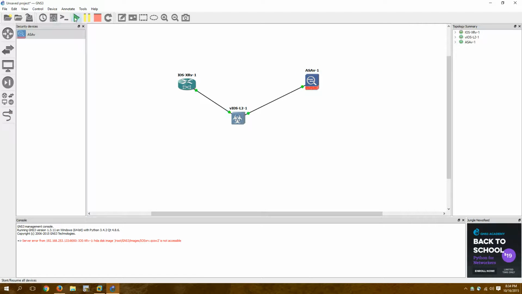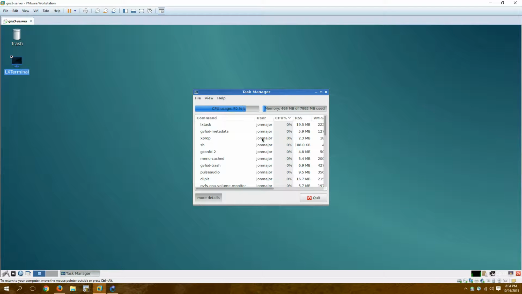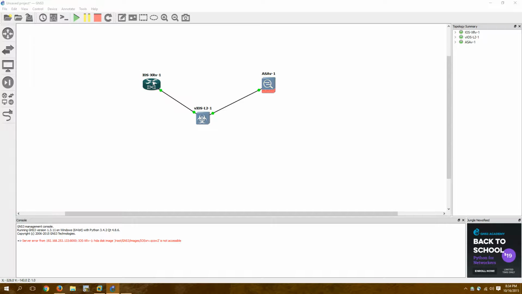Now, let's power them up. Looks like all three start up okay. We'll go to our GNS3 server. You can see memory is slowly climbing up. We would expect this to get to about 5 gig of RAM used once everything's up and actually booted.